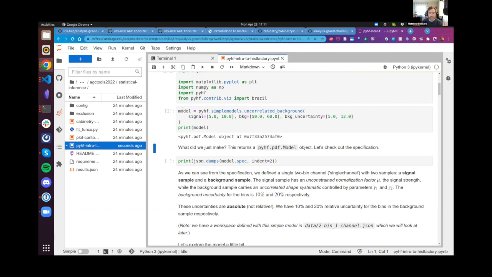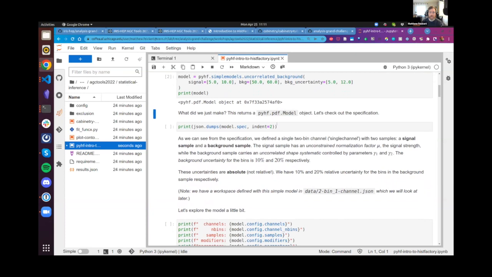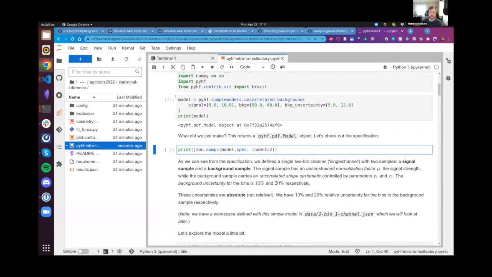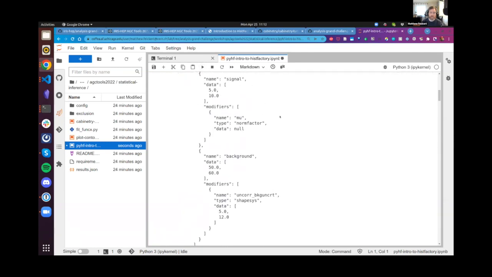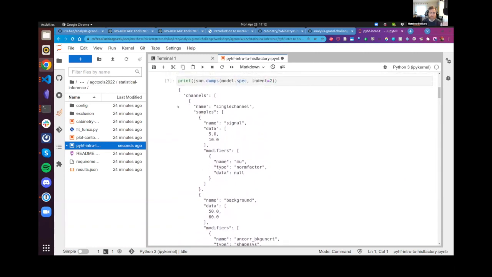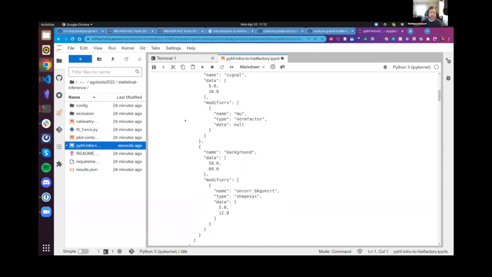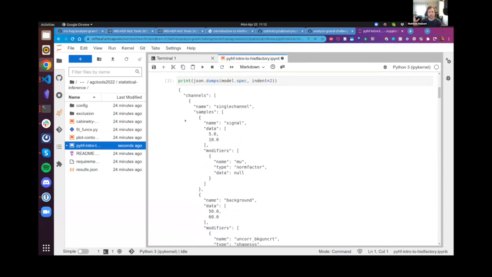So we see that we have a model object. But if we actually want to see what's inside of this model, then we can just use JSON to dump out the specification. And if we do this, then we see that we have a JSON specification for the entire model. And this is the pyhf specification for HistFactory that we use.